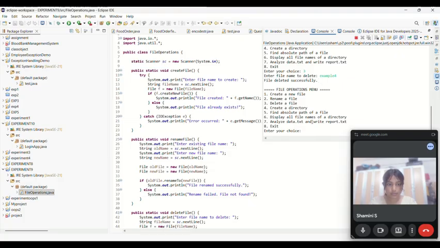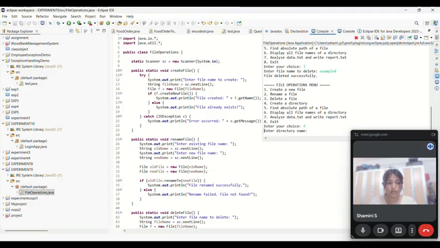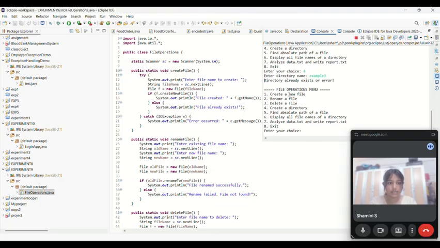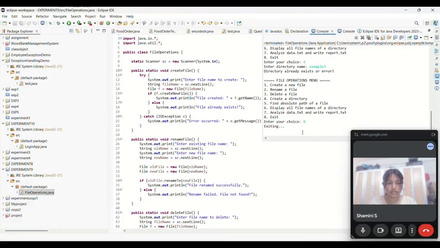File deleted successfully. And let's create a directory and give option 4. So enter directory name example 3 and directory already exists. We'll give enter choice 8, exit.